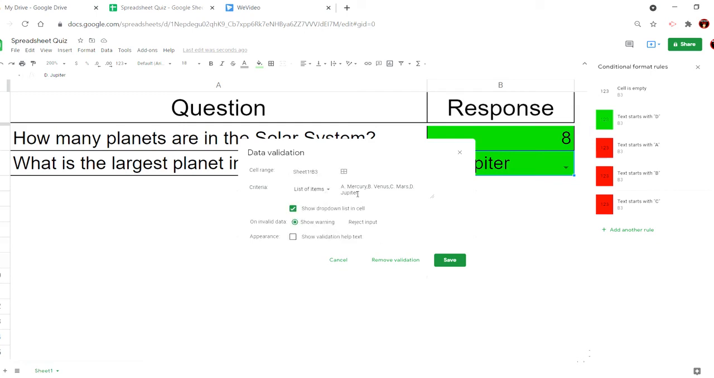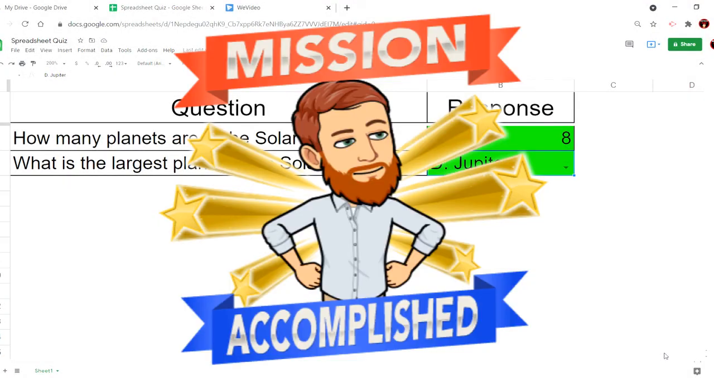You put your list in over here, separated with commas, and that will actually create different options on the drop-down menu. I used A, B, C, and D. So it's traditional multiple choice type format, and that also made it easier over here to create the conditional formatting rules. All right, so there you have it, a quick way to get both you and your students working in spreadsheets in a way that is, I think, kind of interesting.